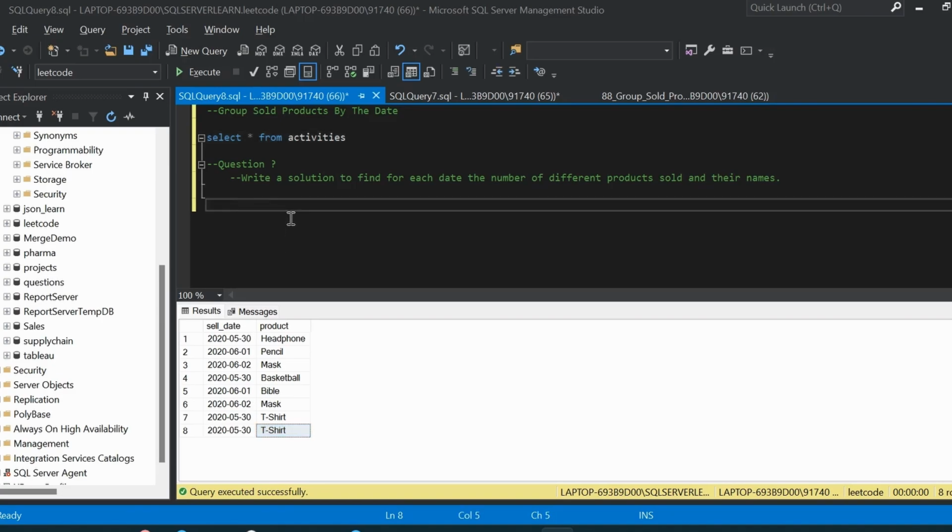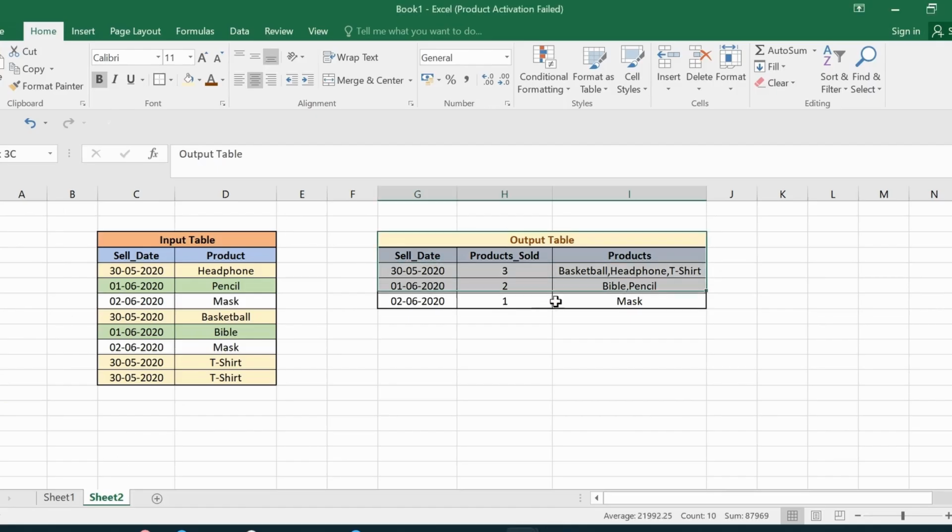And also our expected result is in this format. That is, we have the sell date as the first column and the products sold, that is the number of products sold on that particular day, and the list of products sold on that particular day, which are separated by a comma delimiter. Now this is our input table, which is the same input table which we saw earlier. So on 2020-05-30, the products sold were headphone, basketball and t-shirts. Two times t-shirt was sold.